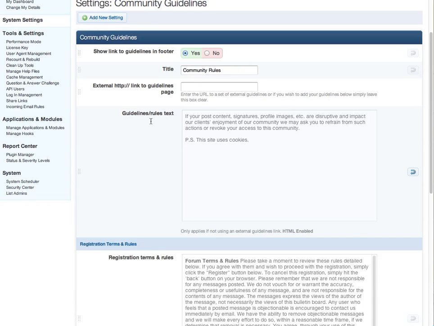And you have 2 options here. You can either link to an external guidelines page, let's say you had a page on your website that already had this information in it, or you can type your rules in the box here.